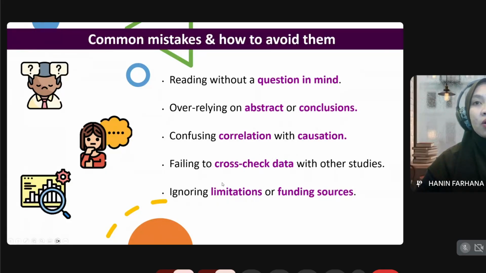And then you ignore the limitations of funding sources. But like I explained just now, the limitations is important because no research are perfect. Macam mana terror pun you buat research, it will not be a perfect one because mesti ada some limitations. Kalau perfect tu, too good to be true tu, kena check balik lah. Okay?